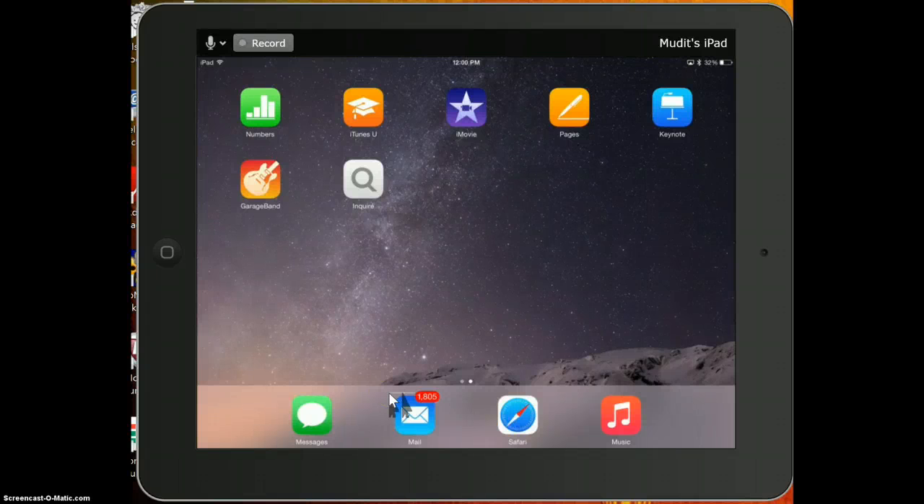I am going to present Inquire App today. Inquire App is an application built for iPad. Inquire provides us a new and intelligent way of studying research documents.